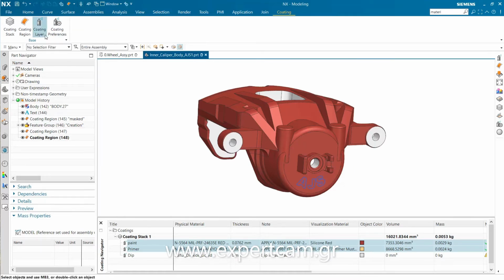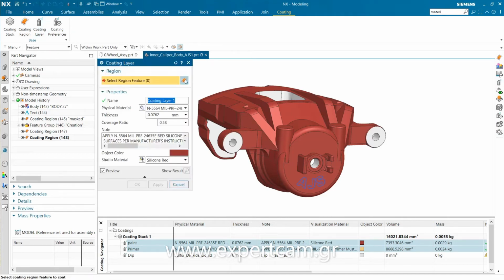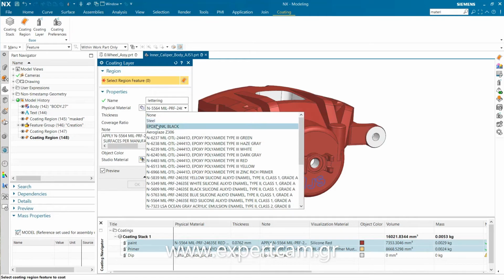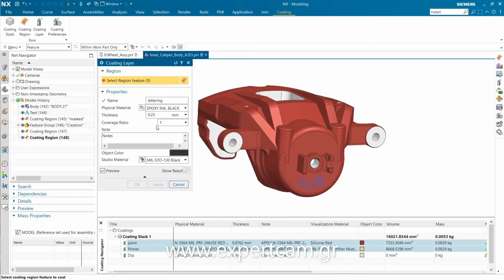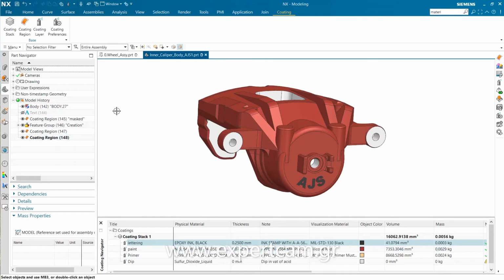Now let's go ahead and create a coating layer, and we're going to call this lettering. Pick ink and define the coating region. Say OK. And you'll notice that just that easy, I can create a coating layer with boundaries so that it's not a complete face, but only a portion of a face that I wanted to coat.